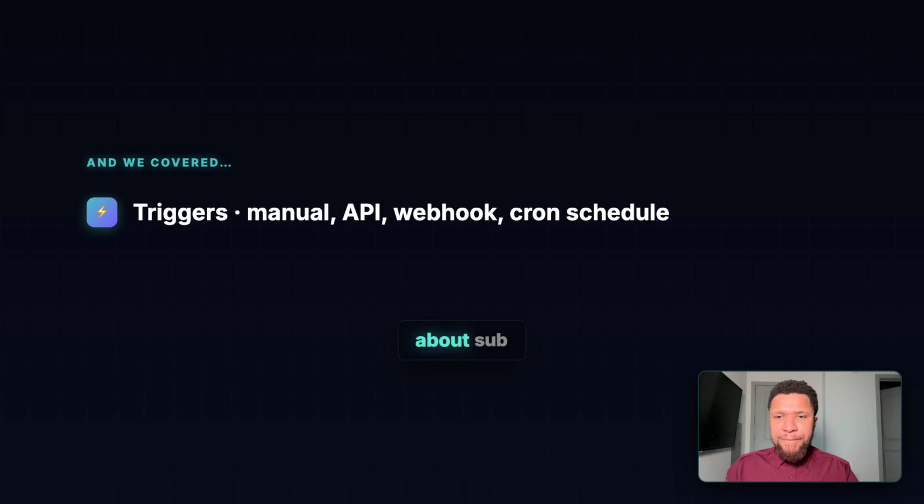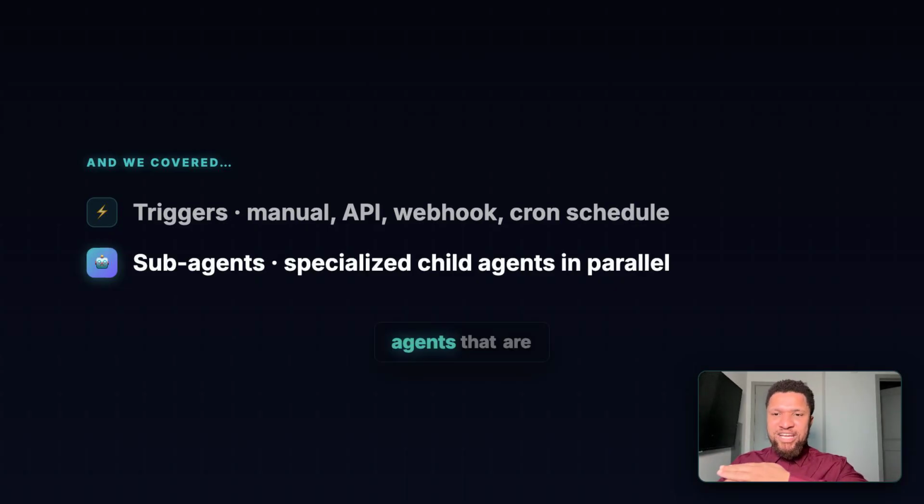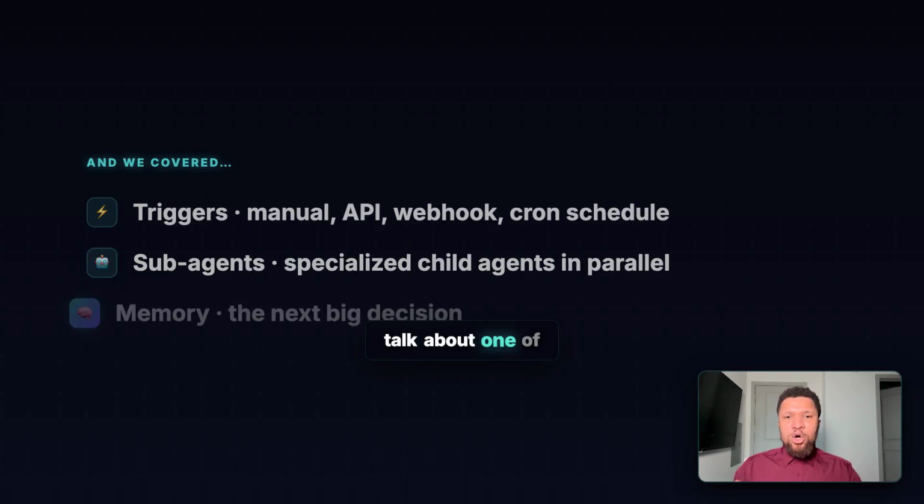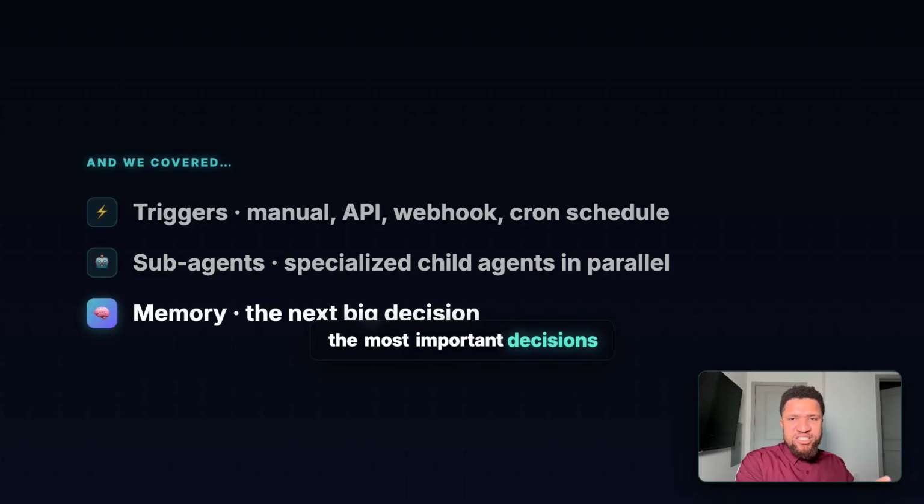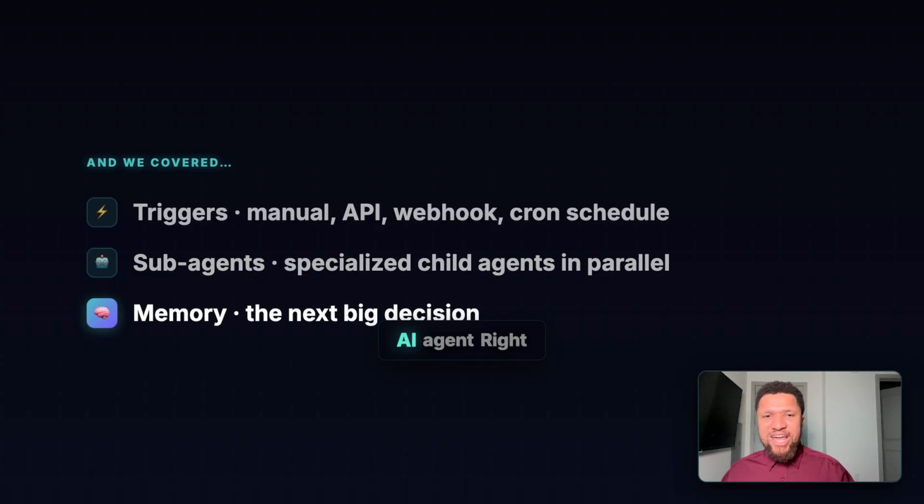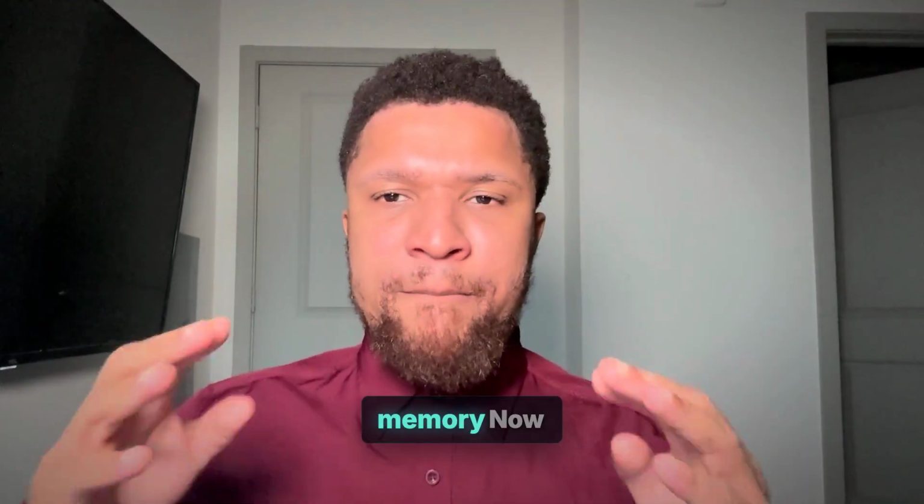And we talked about sub-agents, how sub-agents are specialized AI agents that are triggered from a parent agent. They tend to have a different set of tools, a different system prompt with different instructions that make it specialized for a specific task. Now we're going to talk about one of the most important decisions you have to make for your AI agent. Right now, it's an art, not a science. This thing is called memory.